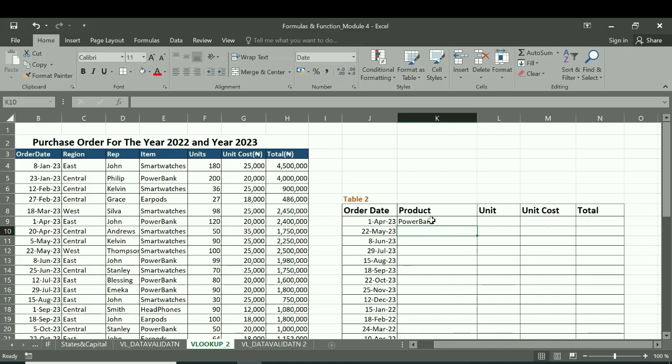You know that it has returned the value, the product that was purchased on this particular date, which is power bank. Then we have succeeded in getting this product. Then what about the units? So you have gotten this. Now let's check if we are correct. 1st April, this is 1st April. What was the product there? The product is power bank. Okay, so since we've gotten that, let's duplicate it on another cell.